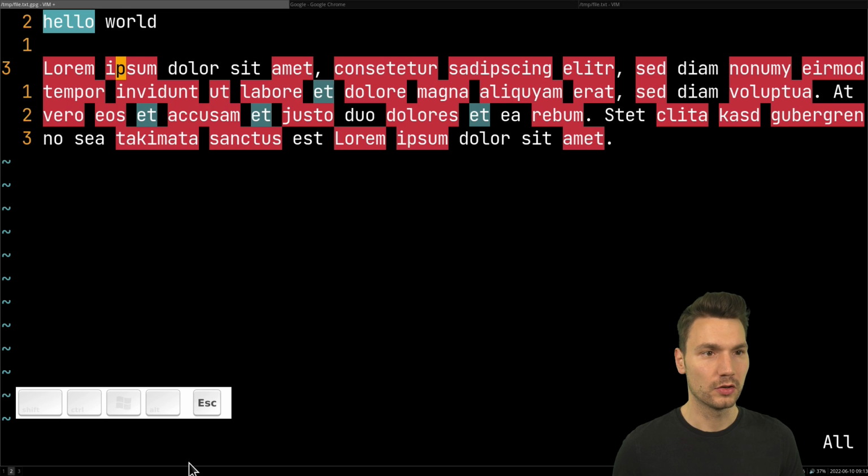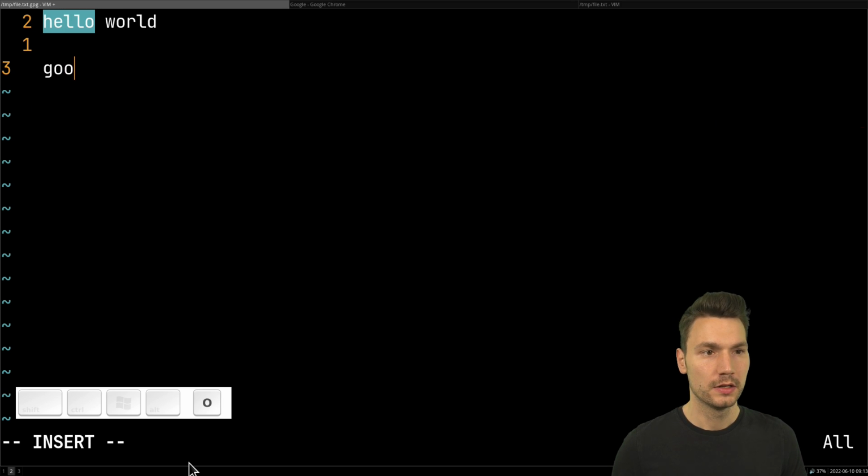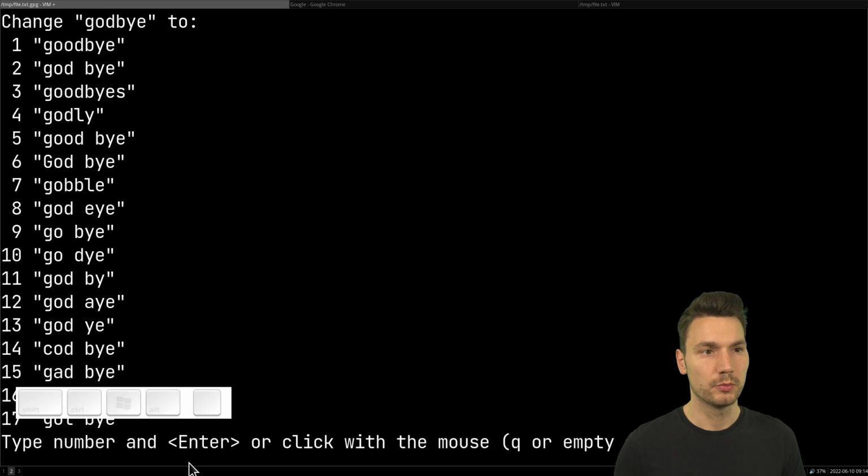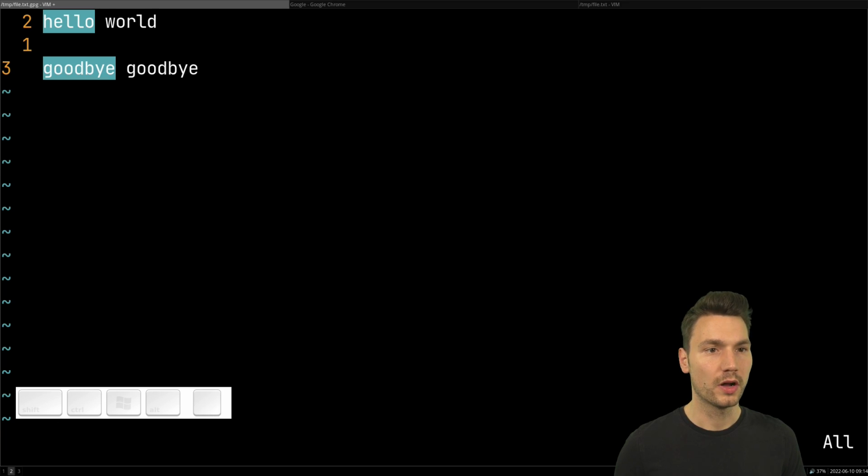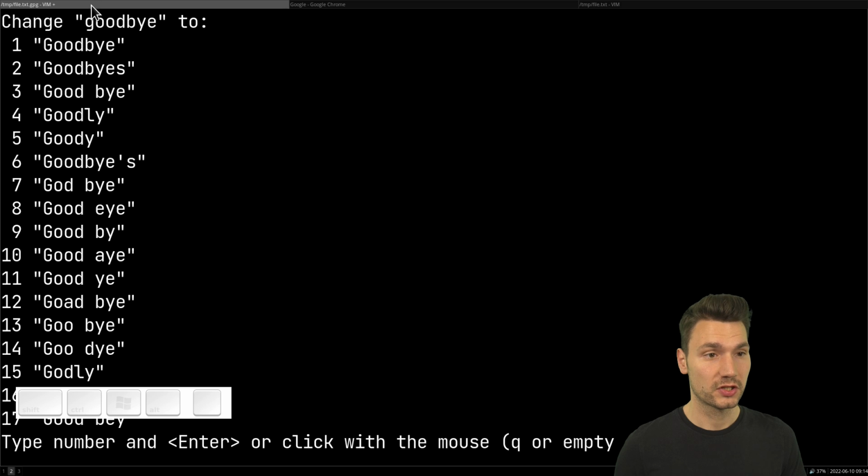Now with this Latin lorem ipsum it doesn't really make sense, but if I just have some other spelling mistake and I press this, then it will suggest something, and then I can press, of course I want goodbye, so I say it should be 1, and then I change this here. And this also has another functionality for grammar checking, at least a very, very basic one.